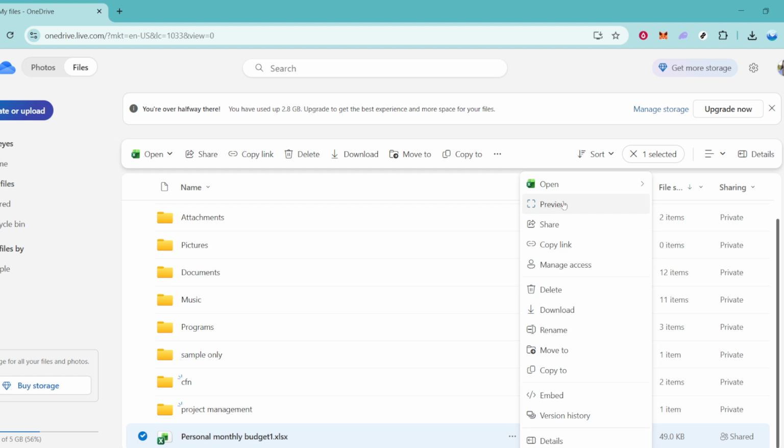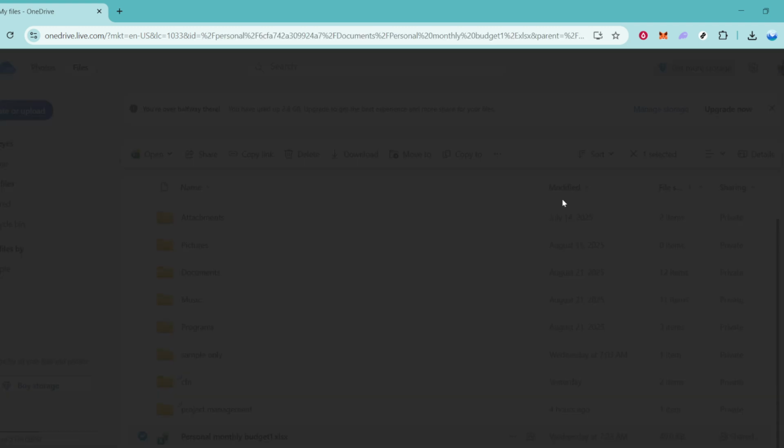From the menu, click Preview. For many common file types like Office documents, PDFs, photos, and text files, you'll see this option. If Preview is available, select it, and OneDrive will load the file right in your browser.